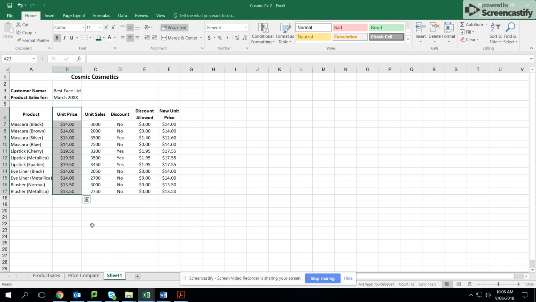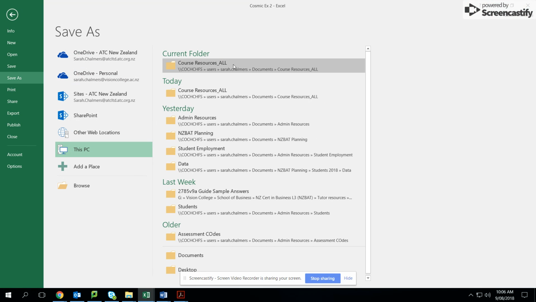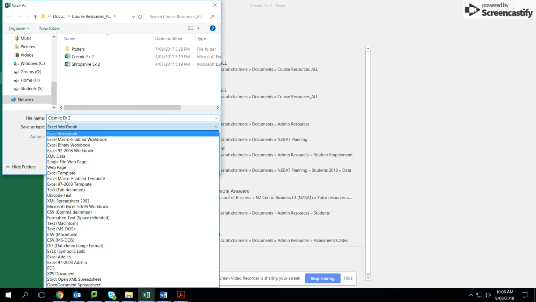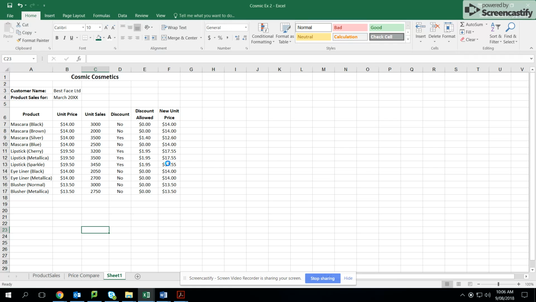So the very first thing I'm going to do is save this as a macro-enabled workbook. Now this is important because if you skip this step, then when you close your document, it will strip the macros from it. So here we go, a macro-enabled workbook. If you're creating a template, you would make a macro-enabled template. Great. I'm going to give that a slightly different name so I know that it's the one I've created my macros in. And save. Excellent. So now I'm all ready to go ahead and make my macros.